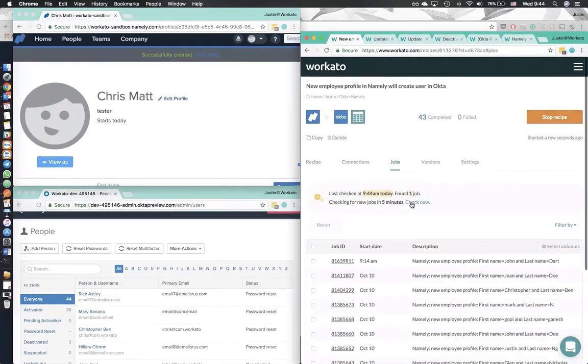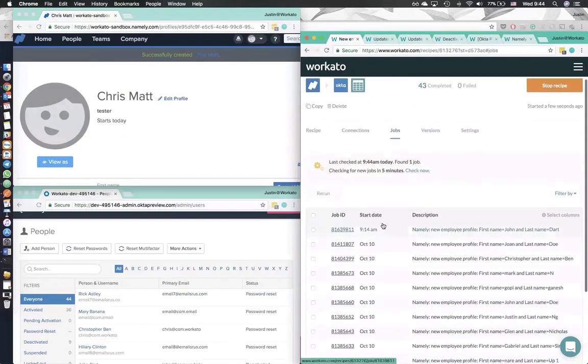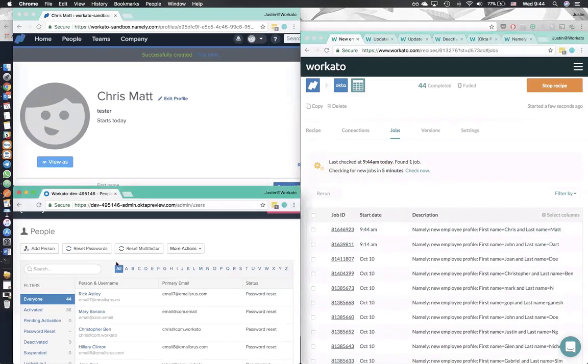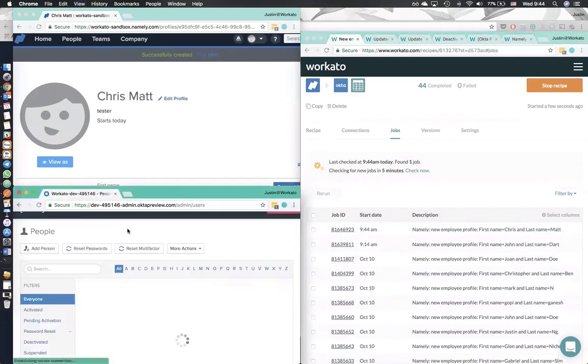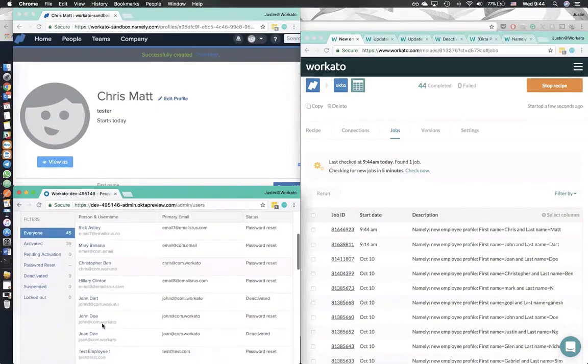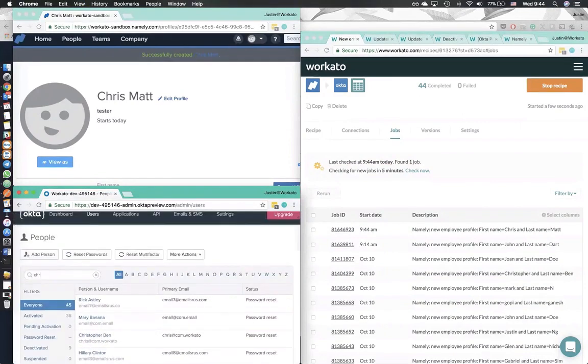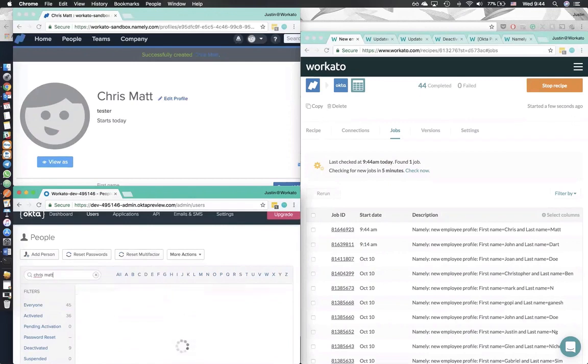So the recipe started. We found a job. Let's give it a moment to populate here at the table. There we go. And our Okta instance should reflect that. So let's just refresh. Chris Matt. There we go. So basically, this is how we create profiles in Namely to show up in Okta.